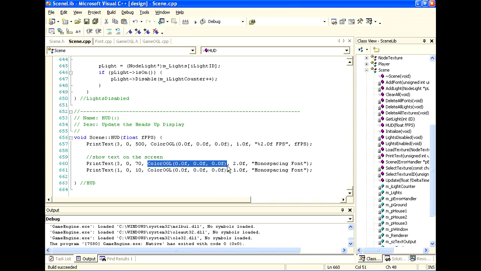Okay, so that's about it for the font engine. I hope you enjoy adding text to your games.